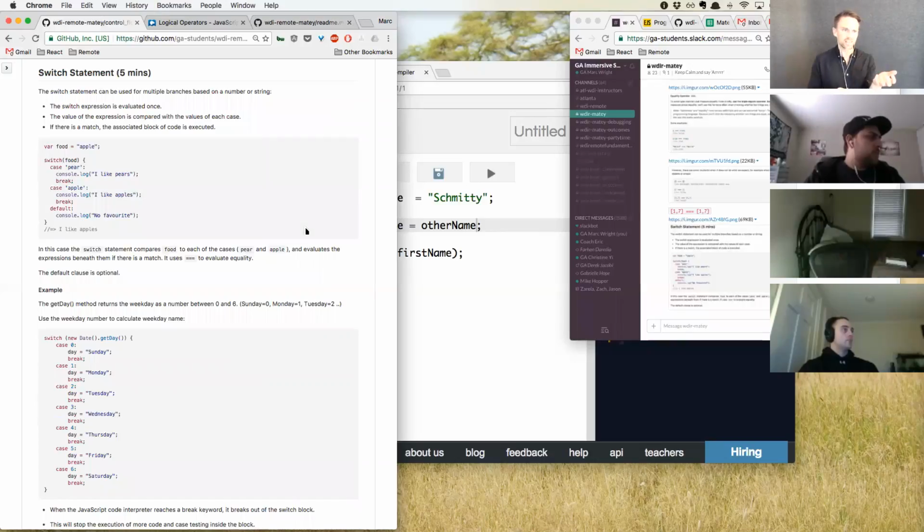So this first case, does food equal pear, the string pear? If it does, I'm going to console log I like pears. And then I'm going to do that break. So I have that break statement there. What does the break do? And we see that in a switch case. What does break do?